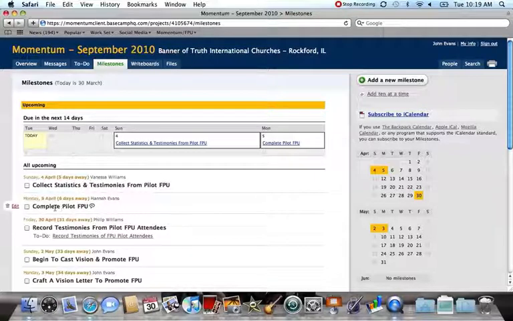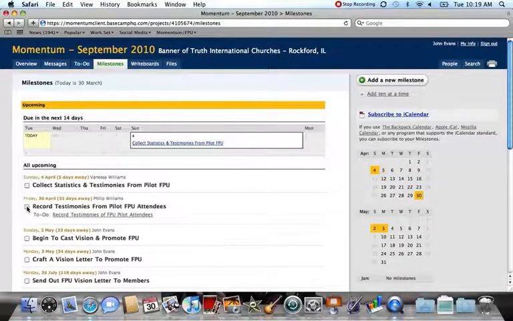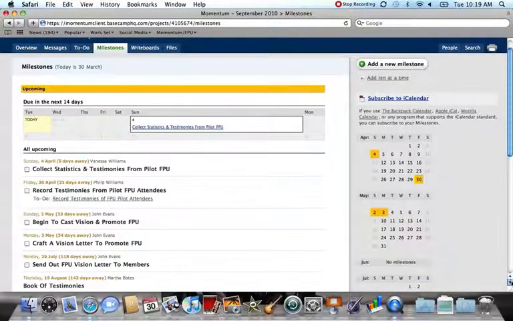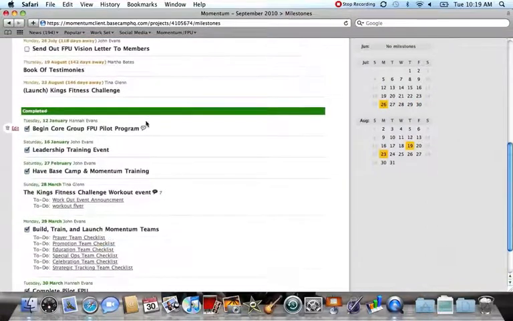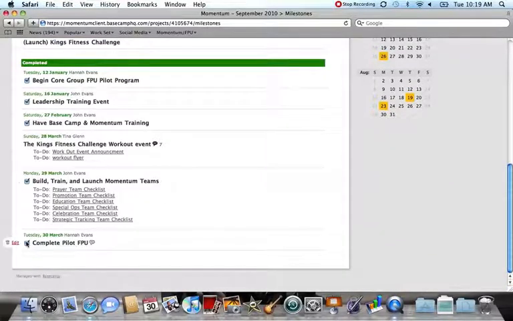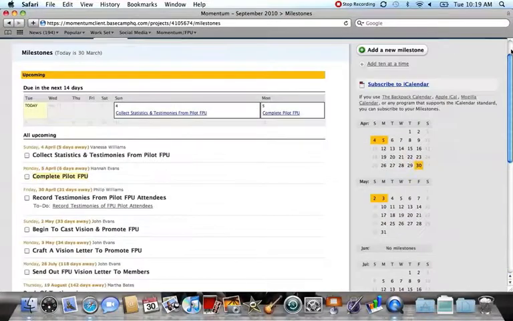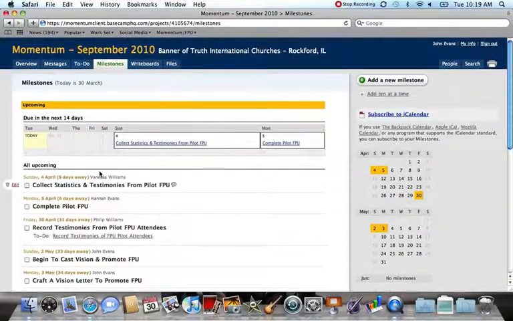The complete pilot FPU, when we're done with it, what we're going to do is simply check that item, and it'll go down. Let me scroll down to show you where that went. These are completed milestones. So we're going to go ahead and uncomplete that because we aren't quite done. We have another week. All of the milestones listed on this side of the screen also have corresponding highlighted dates.